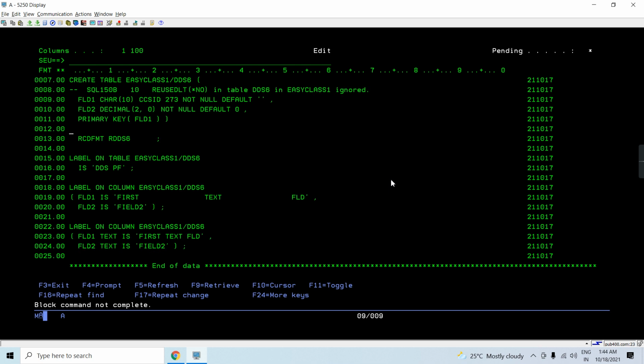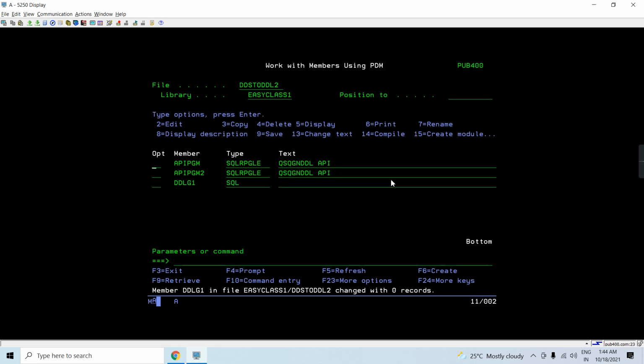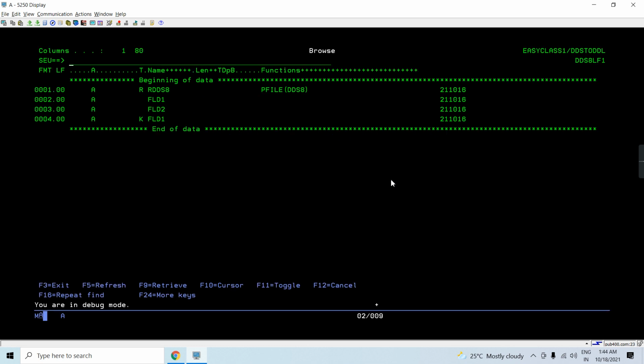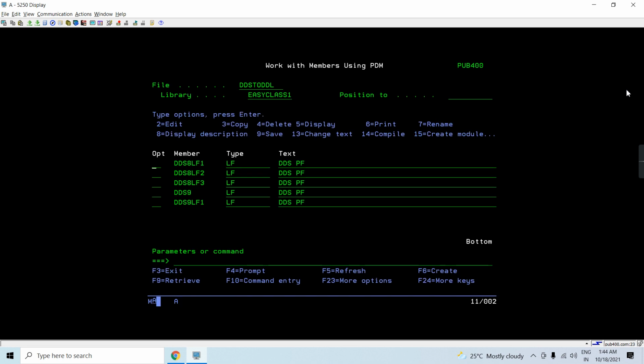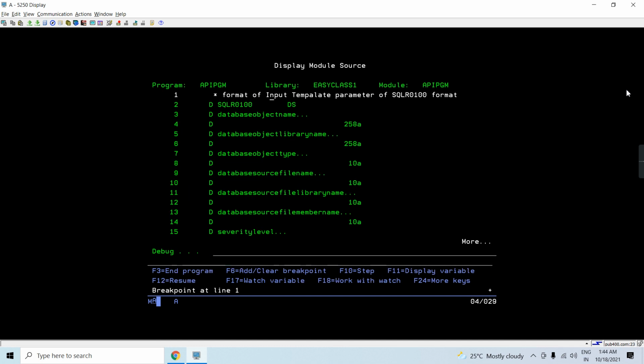So this way you generated the table for the DDSPF. Let's change this. Let's clear this and save this. Let's take another example. So this is going to be a key, meaning it's going to be an LF which is a keyed LF. So we are going to generate an index for this. So what we are going to do is just call this.